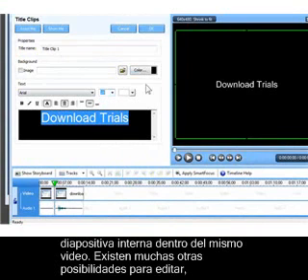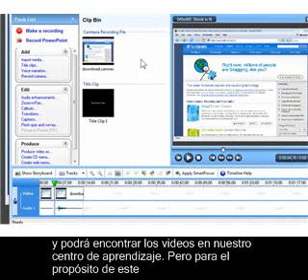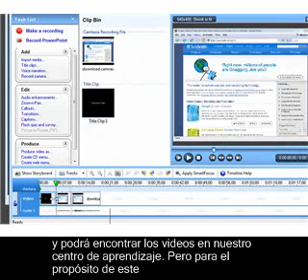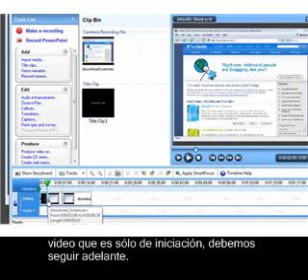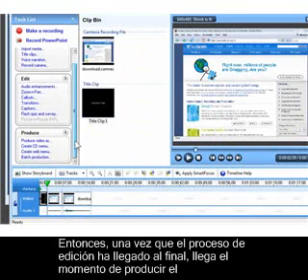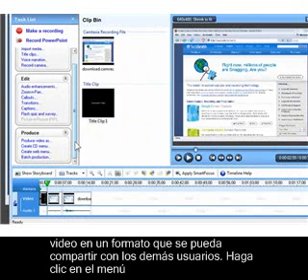There are so many other editing possibilities that are available within Camtasia Studio 5, and you can find specific tutorials in our Learning Center. But for the purpose of this getting started video, we must move forward. So once the fun of editing has come to an end, producing your video into a shareable format comes next.